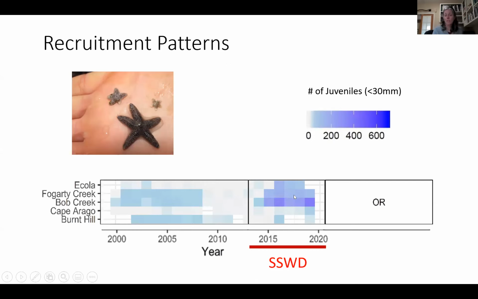These are juveniles, so individuals that are slightly larger than, I don't know, maybe the size of 1.5 or 2/4 or smaller. We get large numbers at several sites, but it's interesting that that's not the case across the board. So even within a region like Oregon, where things are looking pretty good, there's a lot of variation in recovery.